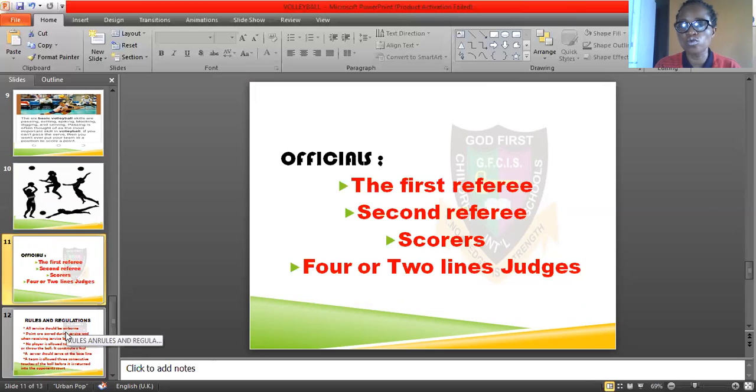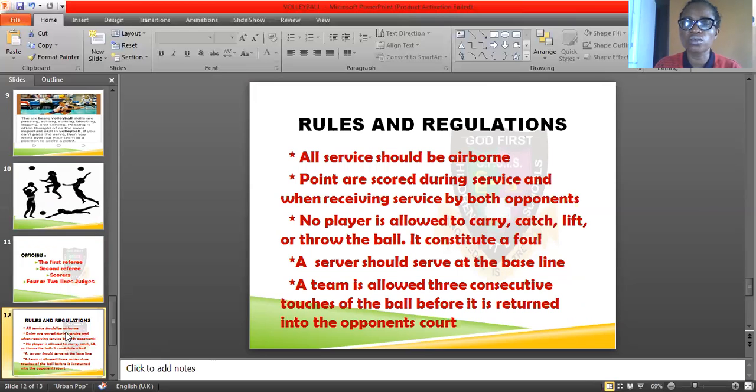Now let us move to the rules and regulations of the game. There is no game without rules and regulations. These are the rules of volleyball. Points are scored during service and receiving. If you did not serve very well, the point goes to your opponent. If you did not receive very well, the point goes to your opponent. So there is always a point when serving and receiving.